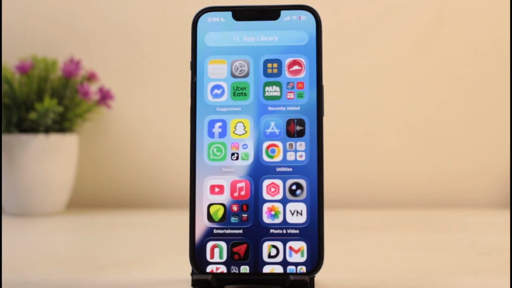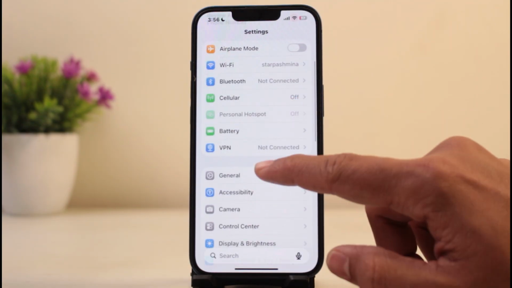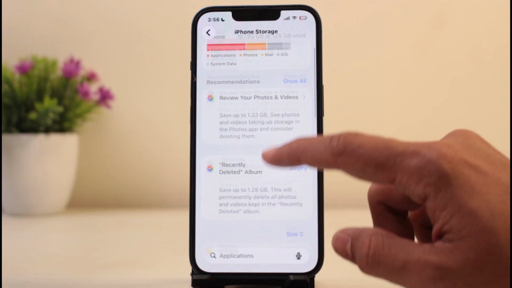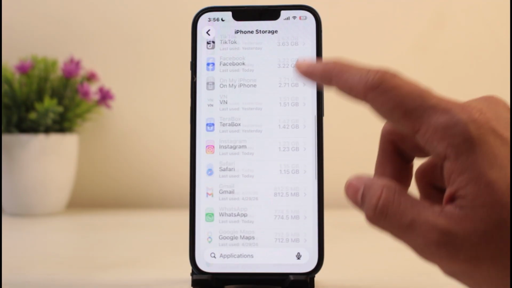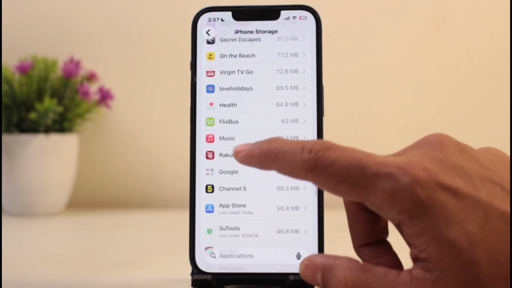And if you're still facing any problems with the login, simply go to your settings and scroll down and click on General. Click on iPhone Storage. Scroll down and navigate yourself to the Rakuten application. Click on Show All, and here's the app we're looking for.